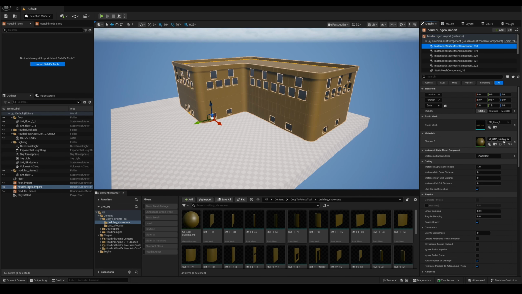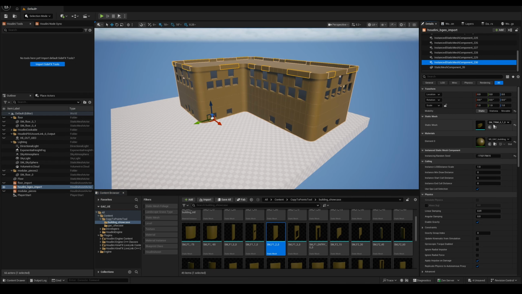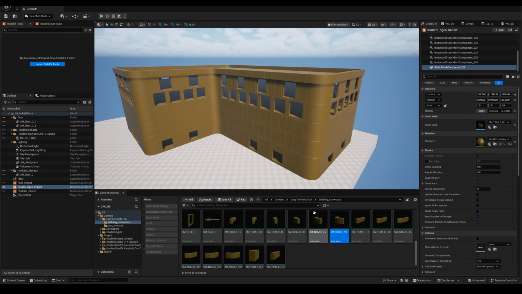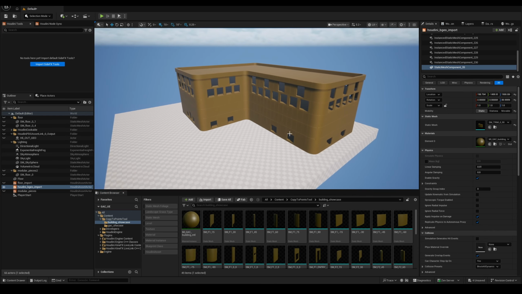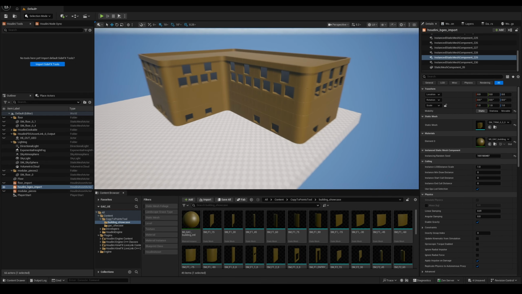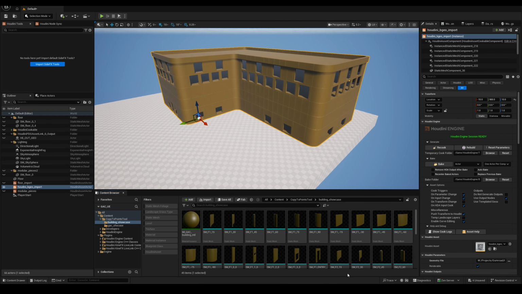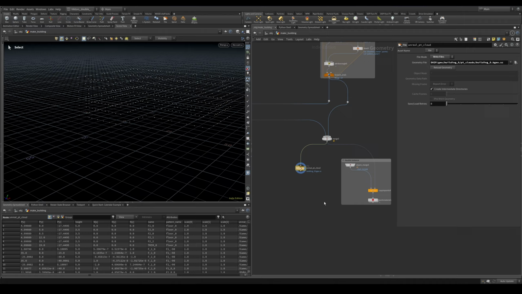All of these references are for the geometry that we have already cooked out from the bakes from the other Houdini nodes. This is kind of an ideal way for us to get this building inside Unreal Engine because we are referencing the already cooked assets inside the content browser. So that's basically it for this video.